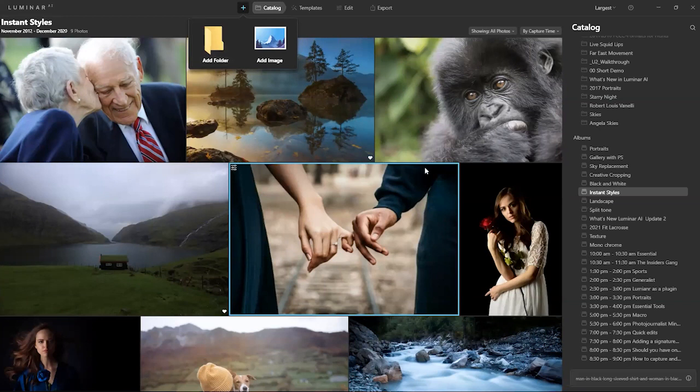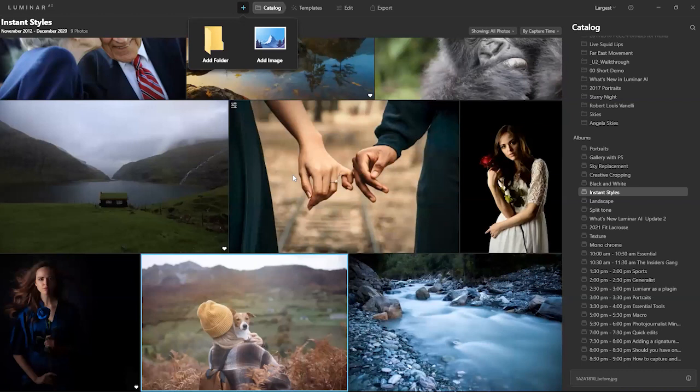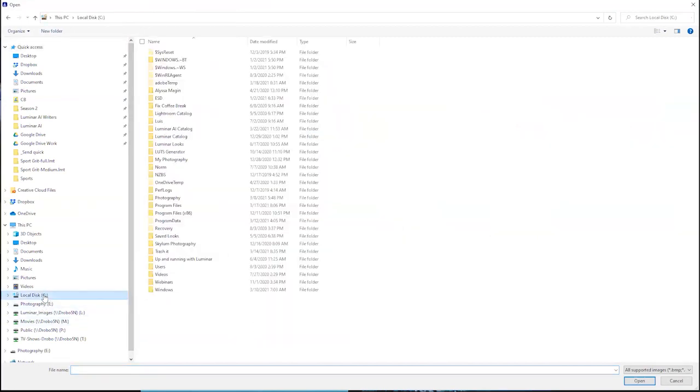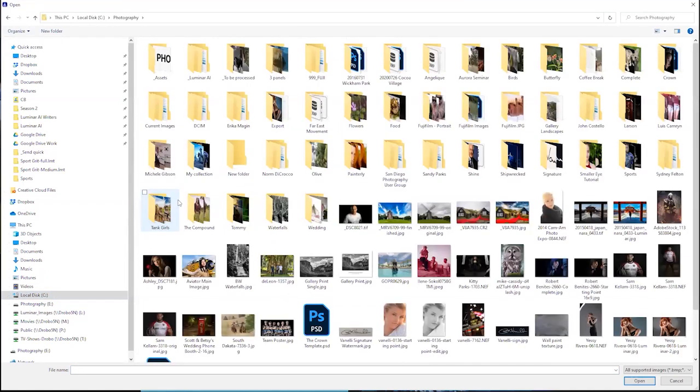Now, this right here is my catalog. And if you notice, I have a lot of images in my catalog. If you're the type of person who doesn't need to use Luminar to organize or to view your images, then you could use it as a single image editor. If I click on this little plus icon, I can either add a folder of images or add a single image. If I select a single image, from here I can browse my hard drive, and I typically leave everything under photography, and I'm just gonna grab a single image.